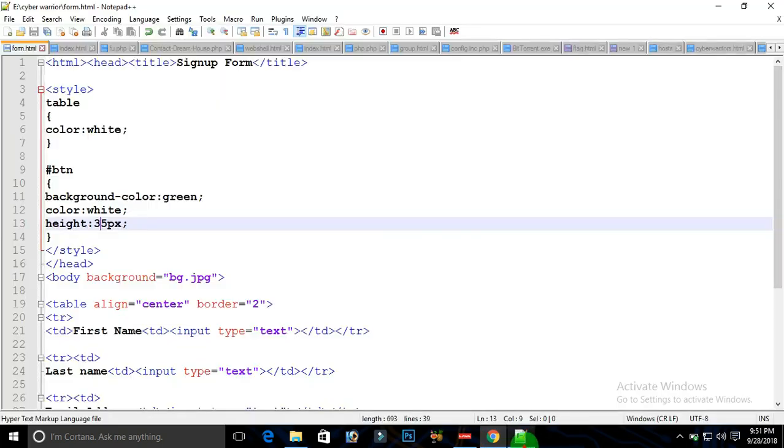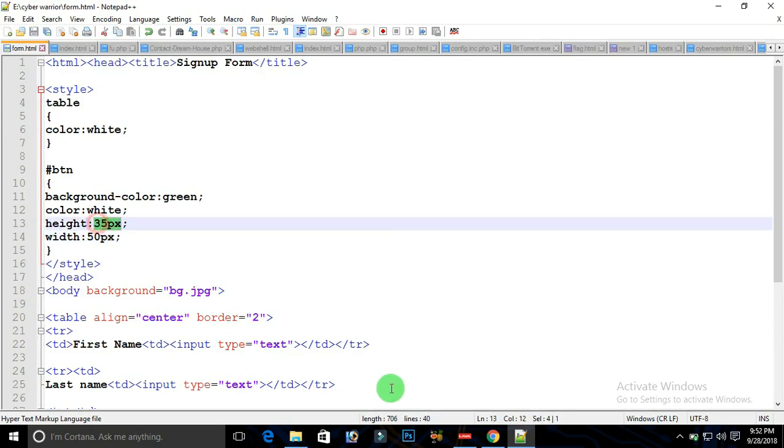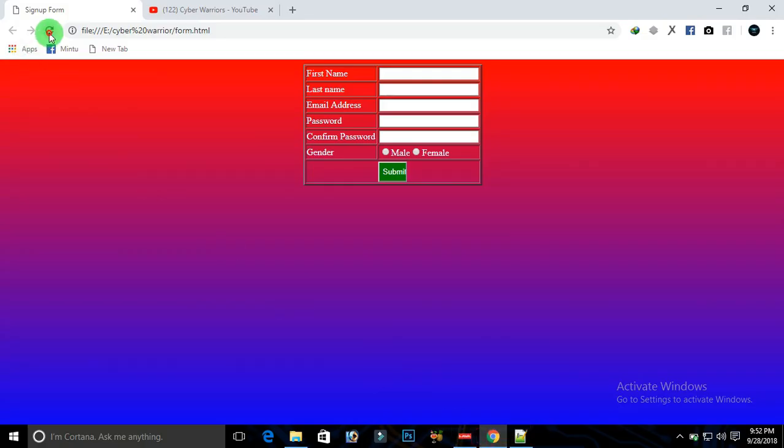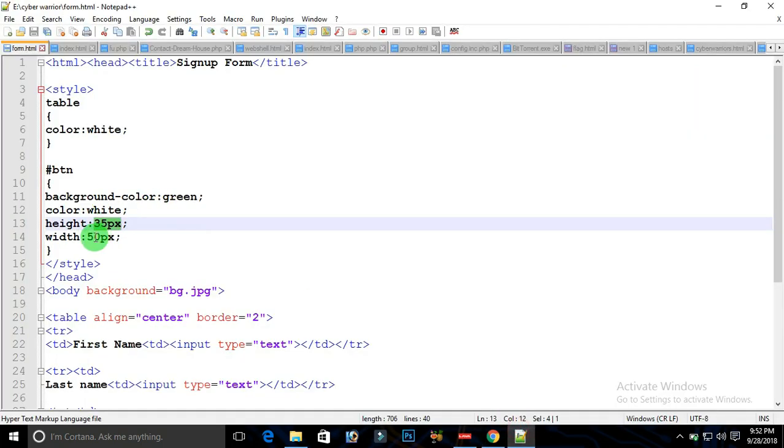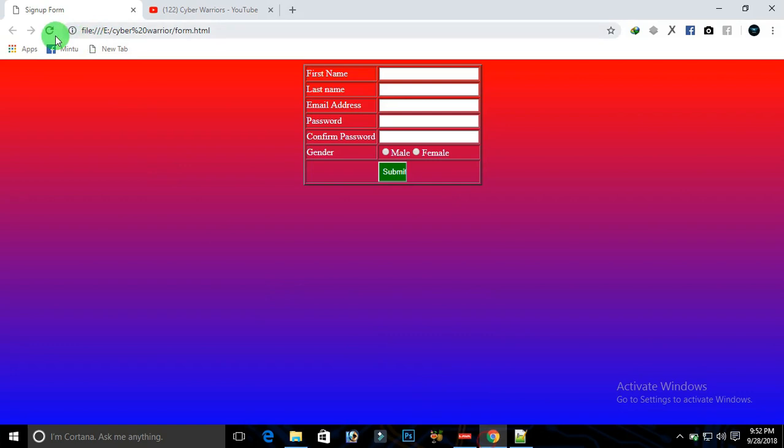and now I want the width. So that's why I'm typing width and simply typing 50 pixels. You can provide any pixels of your own choice. So 50 pixels was a little bit smaller, so I have typed 100 pixels. As you can see, we have a lot of difference from our previous page to this page.